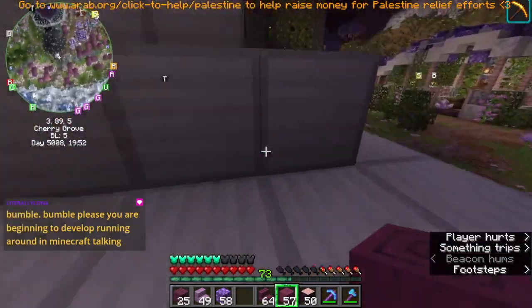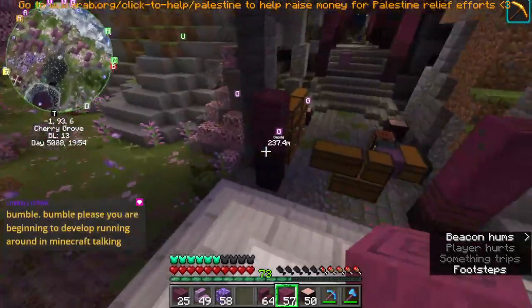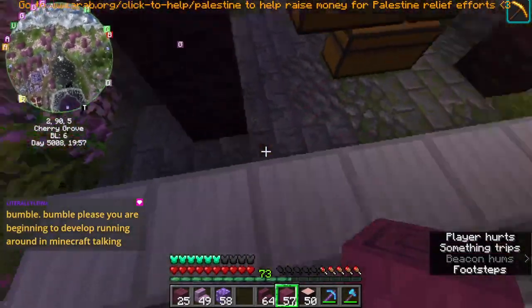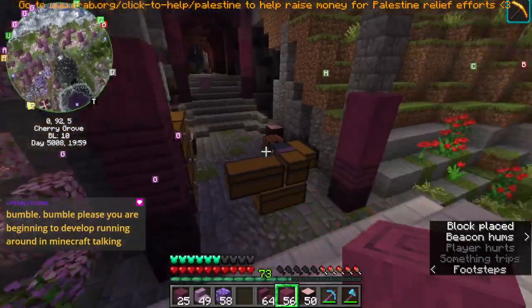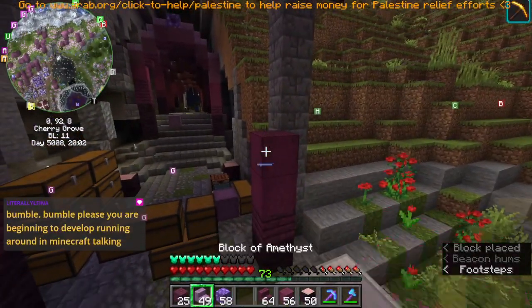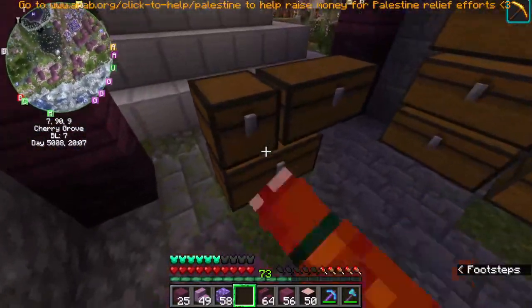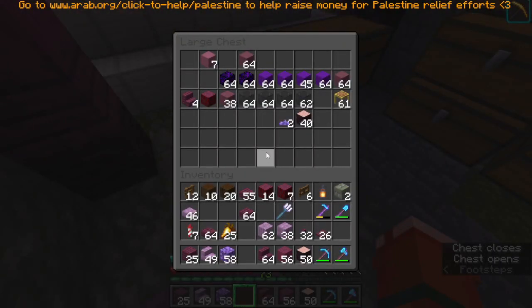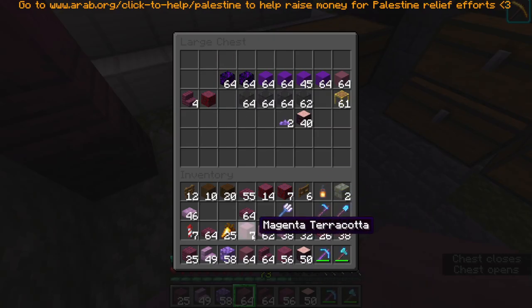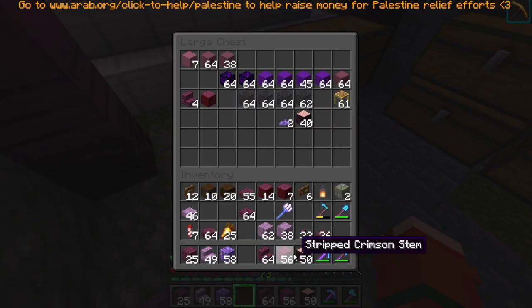No, it's okay. I realized it and I started placing blocks. It's okay, I got it. I can't actually place the block, but I've got it. Where are my blocks? There's my blocks. Oh, I need more magenta terracotta, don't I? I do.